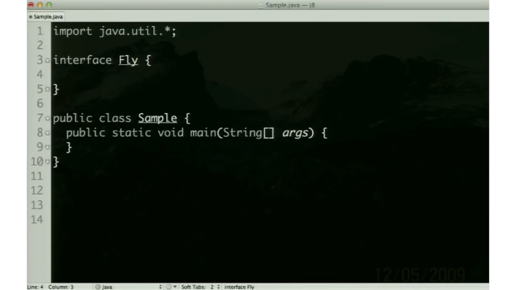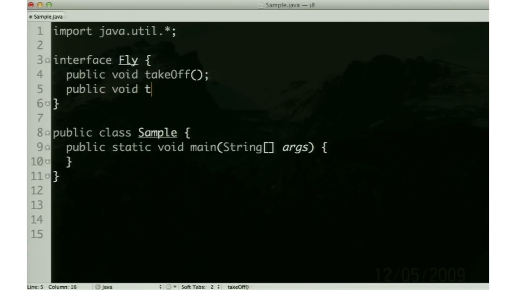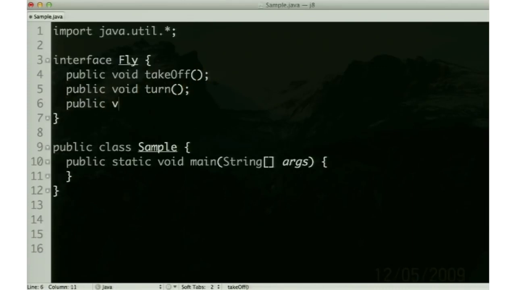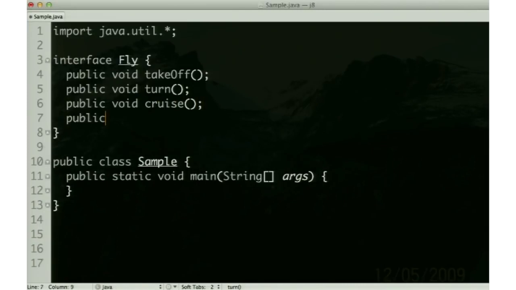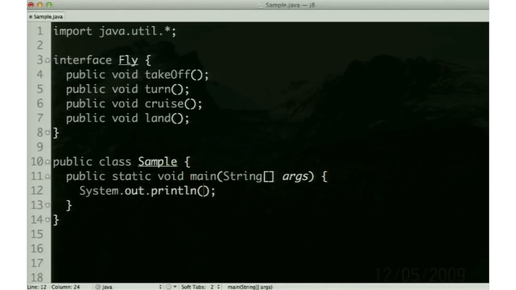Now what does the fly interface have? It's got a method here. I'll say public void, let's say takeoff. And I have a method here called, let's say turn. A method here called, let's say cruise. And finally a method called land. So this is very familiar to us, right? We're going to be dealing with the compiler for a while. So I'll say OK to make sure the compiler is still happy.